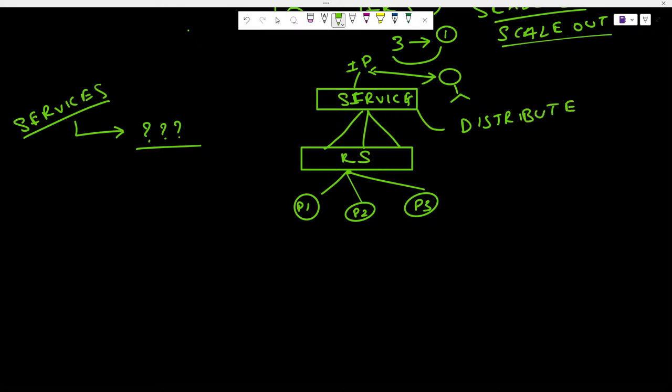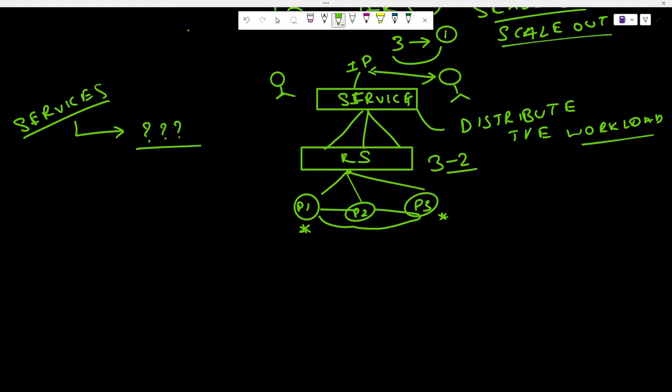It would be the responsibility of my service to distribute the workload. It will make sure that if a user is sending a request, it will come to P1, and if another user is trying to interact with my service, it will come to P3. In the same way, it will make sure our traffic is well distributed among the 3 pods. If I scale in from 3 to 2, it will make sure the pod 1 which has been deleted will not receive traffic, and it will distribute the workload between pod 2 and pod 3.